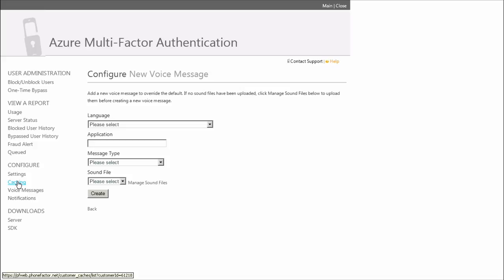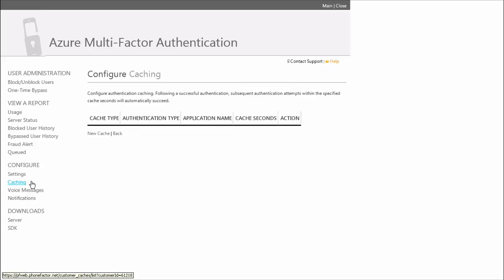Another thing that we offer is caching. This can be useful if you're securing Radius, which is an impatient protocol. So it expects a timely response and may start sending multiple requests for authentication.